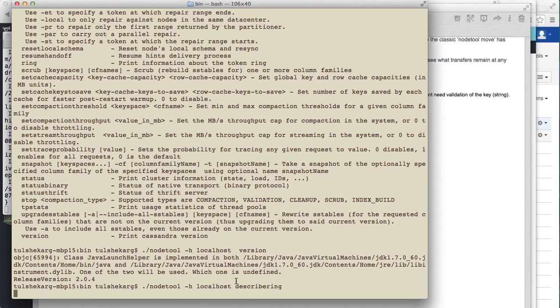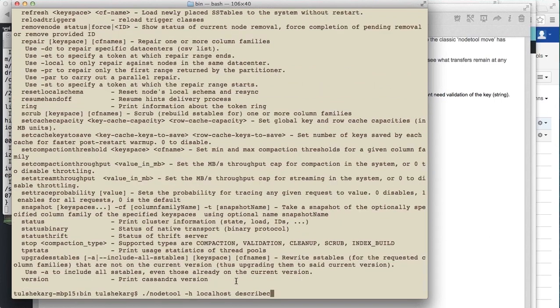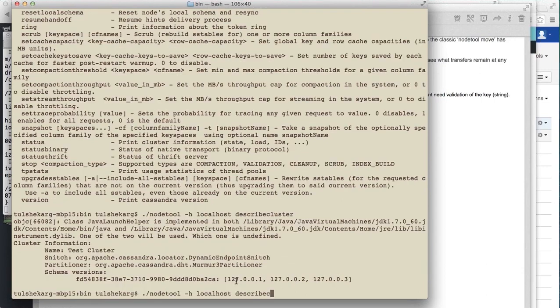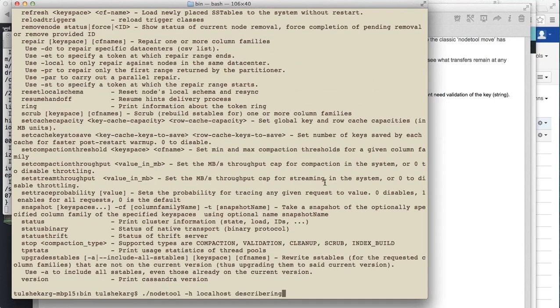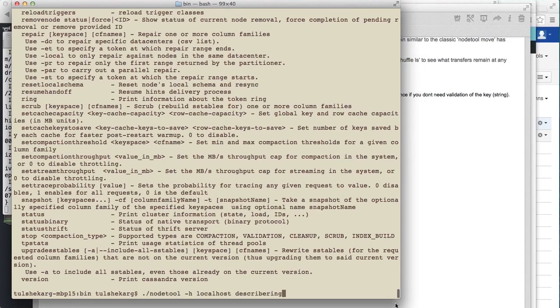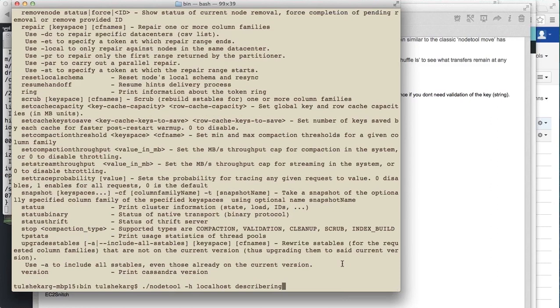Hey, what happened? We did describe cluster and describe ring also, right? This works. So what is describe ring? Okay, it didn't work. Am I typing that command right? It was describe ring and keyspace. Okay. Describe ring and say keyspace hotels.